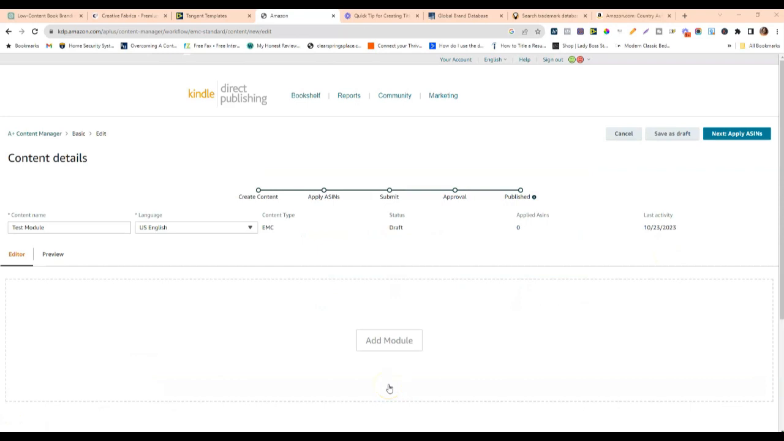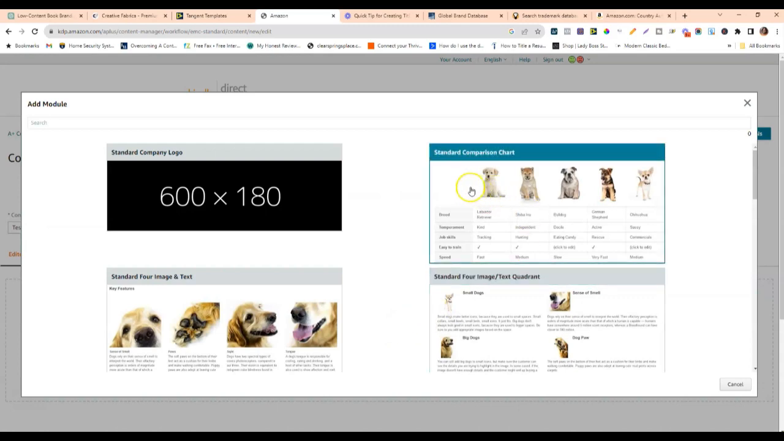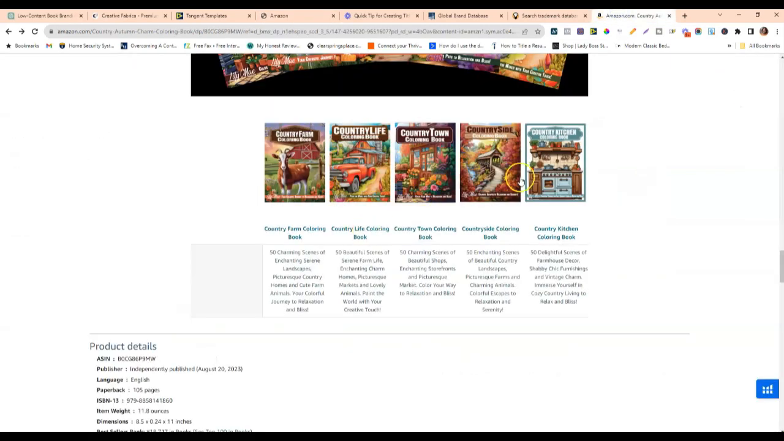Now, if you're in the A+ content manager over in your account, you're going to go to marketing, and then you're going to go to where it says A+ content, and you'll choose your marketplace, which is going to be .com. That's where I'm going to start with. I always start there. What you want to do is when you click on add module, this is the standard comparison chart right here that you want to use in your A+ content to give it this effect at the bottom. So I just wanted to add that in there to let you guys know that's something that you definitely want to add.